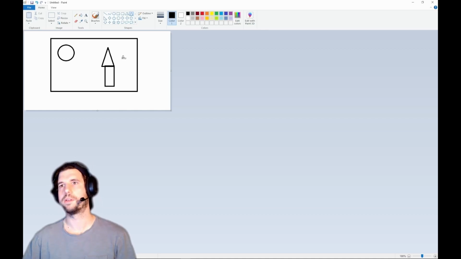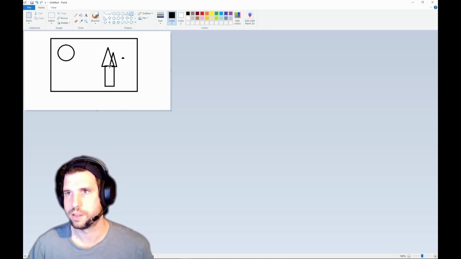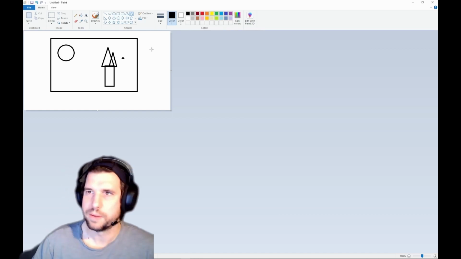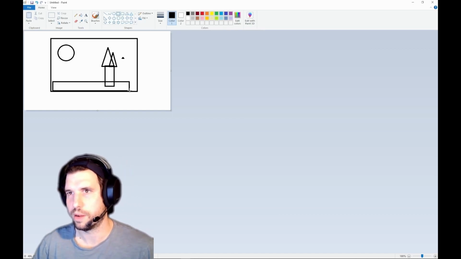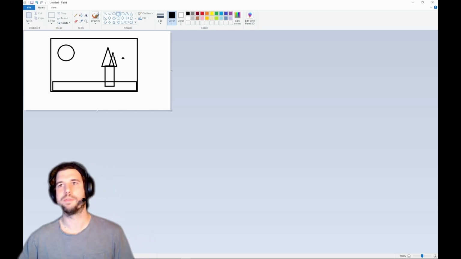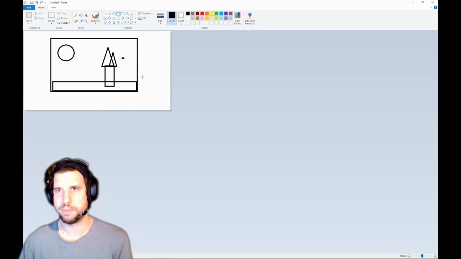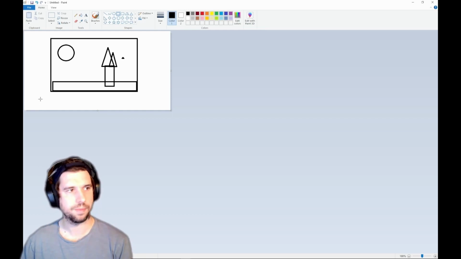So, right? We have some, sorry, that tree's terrible. There we go. We have some sun, we have some tree, we have some sort of ground, but we're going to draw it in regards to our canvas element. And then our canvas element we're going to position within our screen.